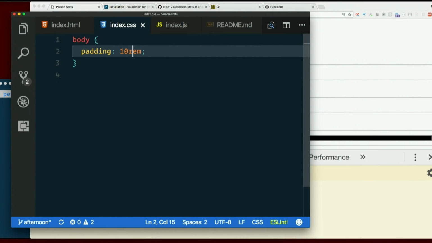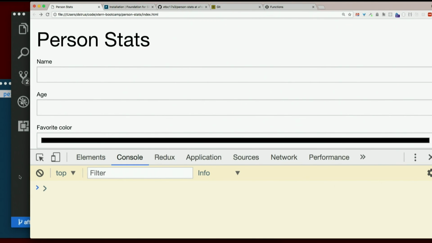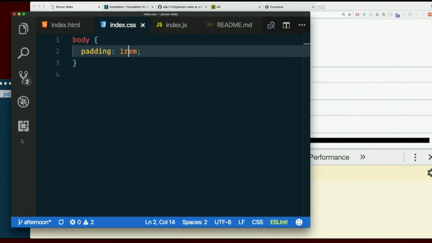So one rem, I don't want 10. One rem would be basically equivalent to the default font size for the entire page, which in Chrome is 16 pixels by default. So that would be 16 pixels. But if the user had their default font size set really big, it would be relative to whatever their default font size was. So we'll just use that instead of specifying pixels. Okay, makes a tiny bit of difference in this case. Not much. Beautiful, best style sheet ever.